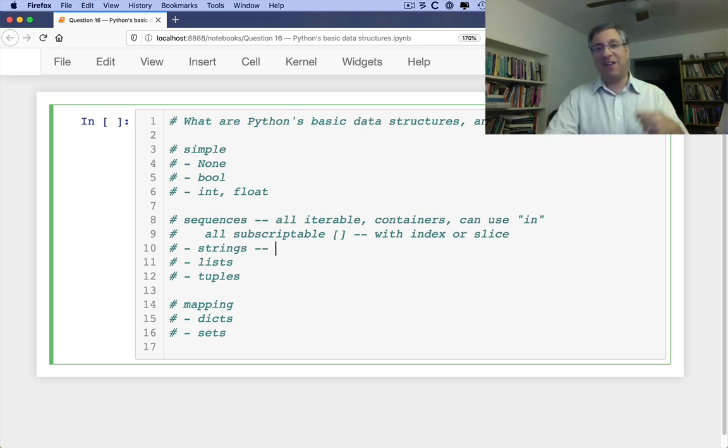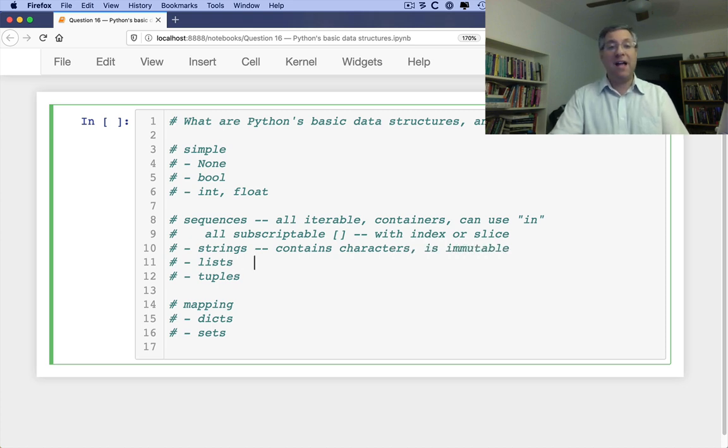Strings contain strings, so that's an important thing to remember. Strings contain Unicode, but we can say that it contains characters and is immutable, right? You can't change a string. By contrast, lists contain anything, and we'll ignore the fact that traditionally lists contain the same type for all their elements. They contain anything, but are mutable.